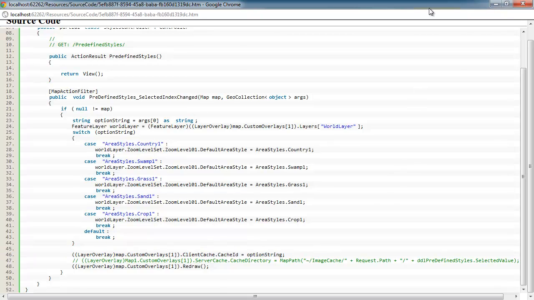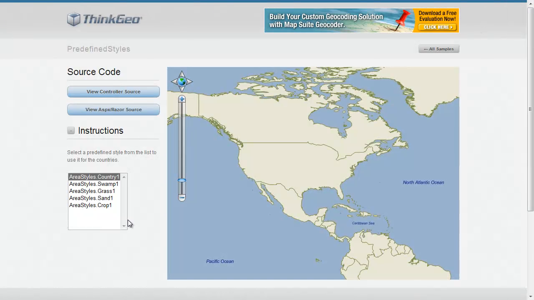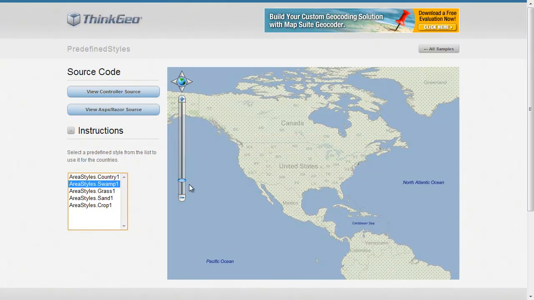So these predefined styles can be very helpful if you want a quick and dirty way to render some layers, or to give you an idea of some of the ways we like to render certain features.